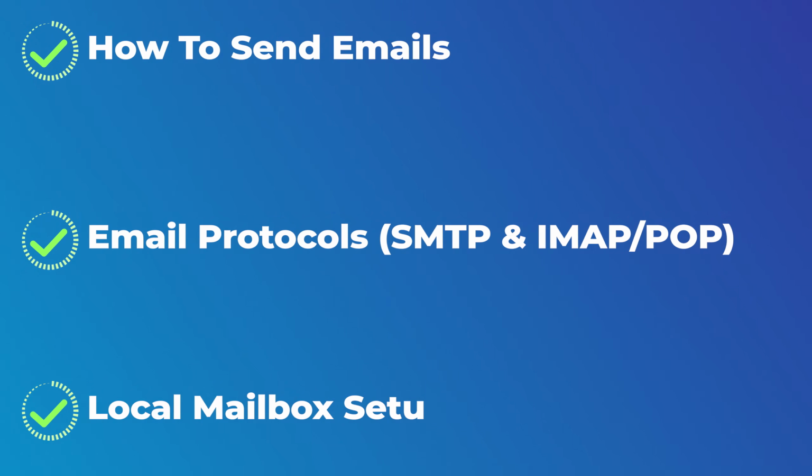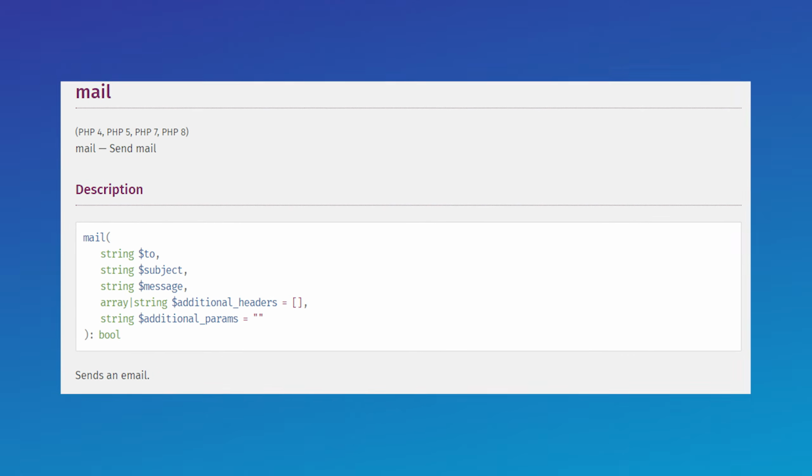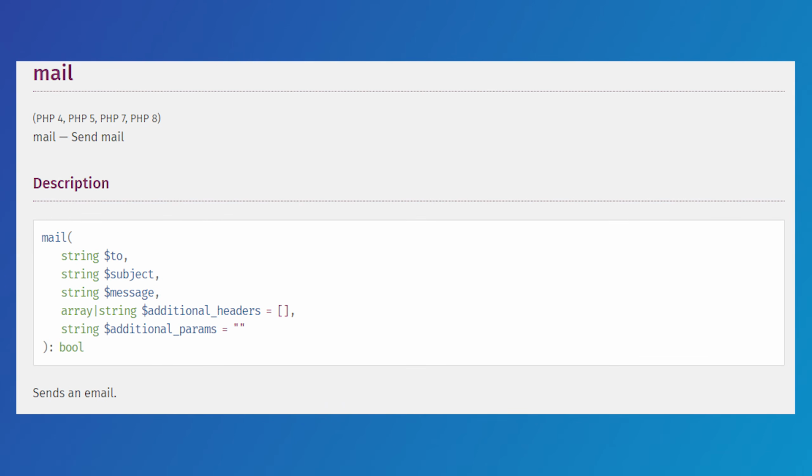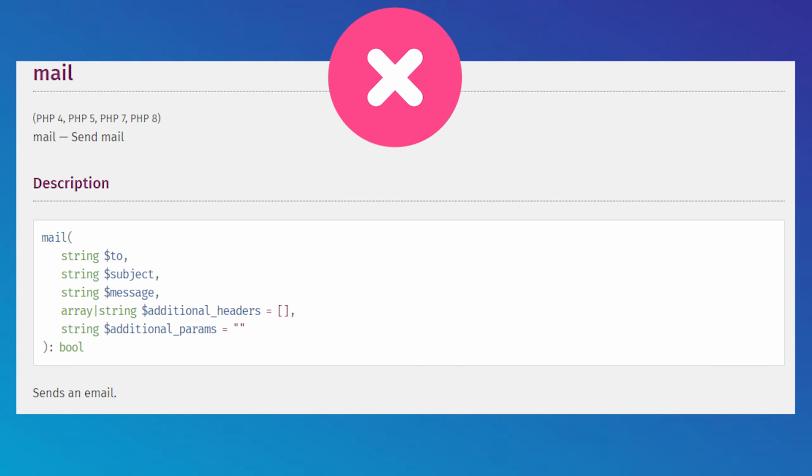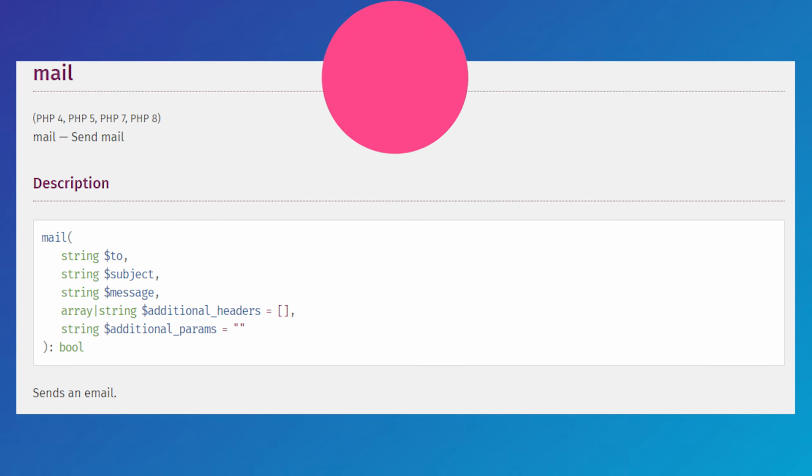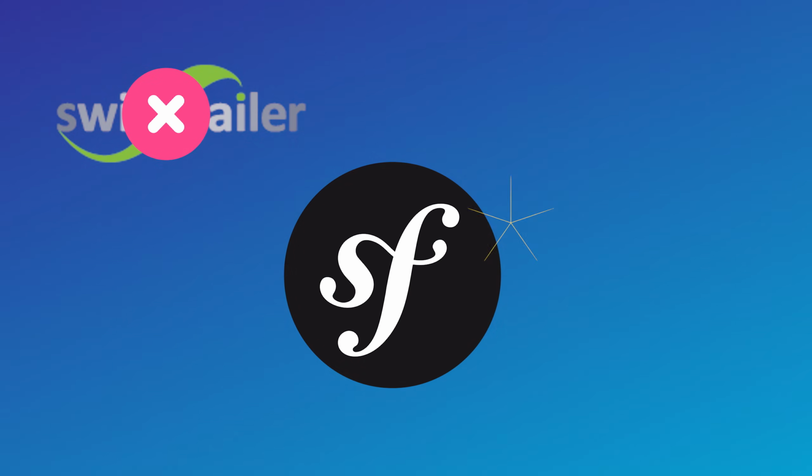So how do we send emails in PHP? There is of course the native way using the built-in function called mail, but we are not going to be learning that due to its limited functionality with attachments, deliverability, and so on. Another way to send emails is to use a third-party package. Swift Mailer was a good option until it was retired, so Symfony Mailer is the one that we'll be covering today.